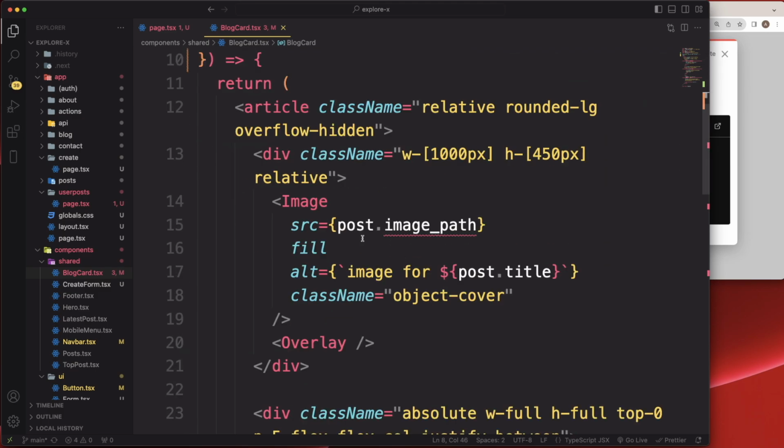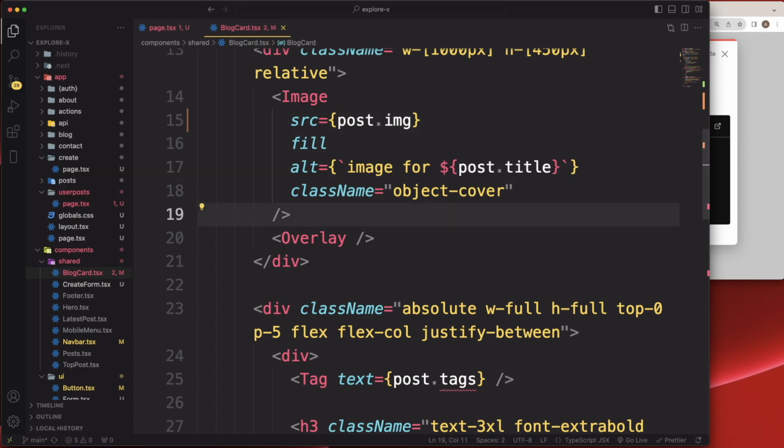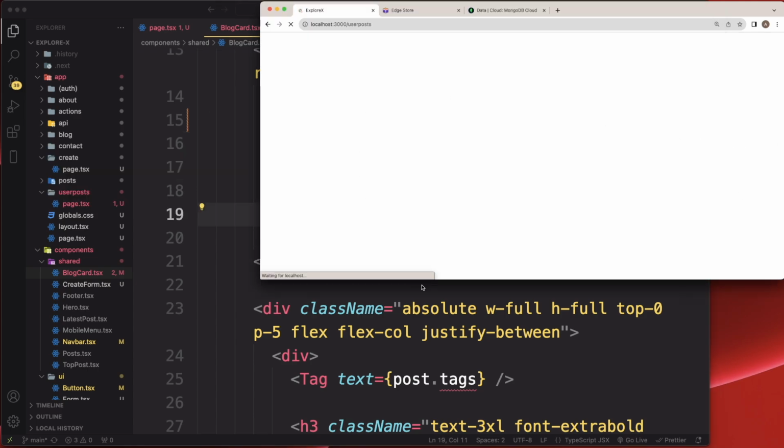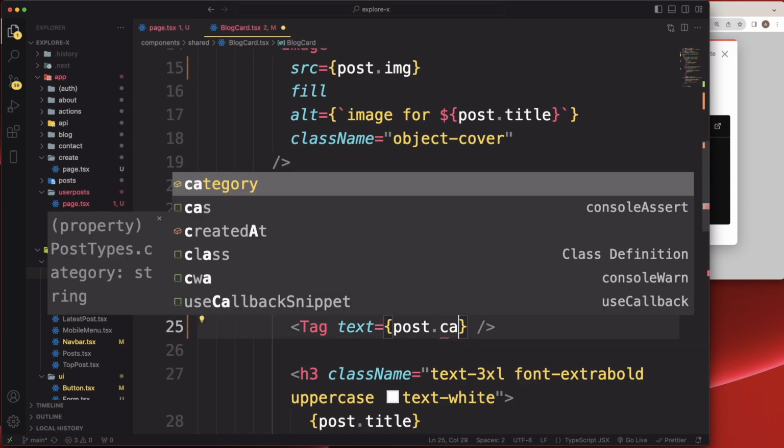All right, so it's looking for post.image path. So to fix that, we just got to do img, because that's what it is in our database. Let's see what else is missing. So tags. So we're not using tags anymore. We're using post.category.